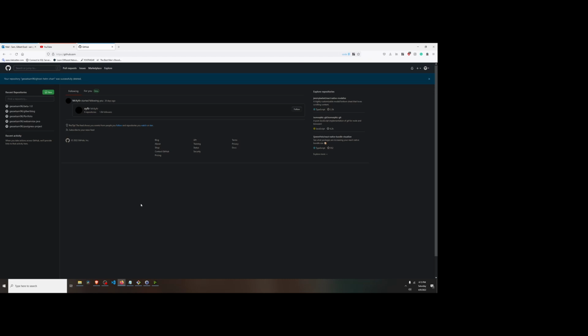Before you push your Ghost Helm charts to GitHub, make sure to create a GitHub account. Once your GitHub account is created, click the new button to create a public repository where we will push our code.